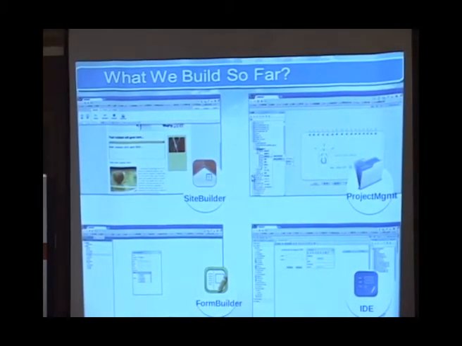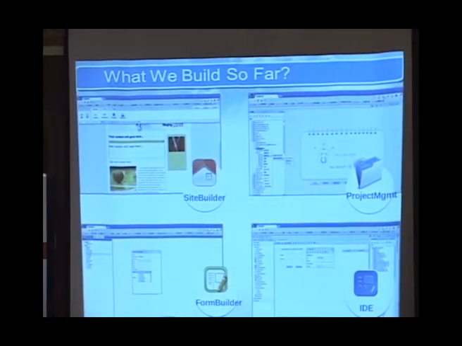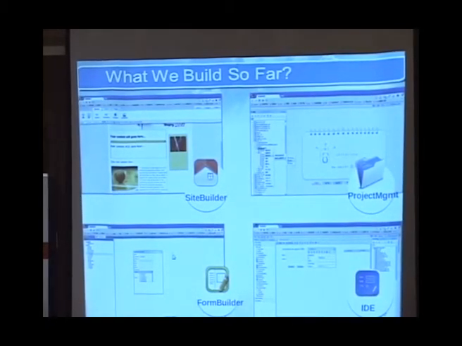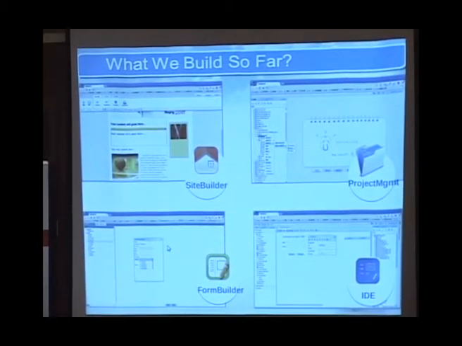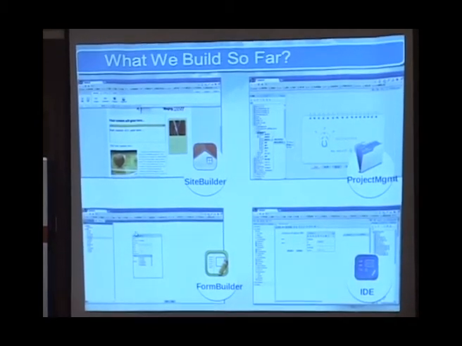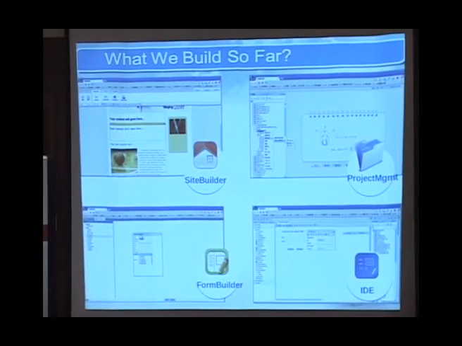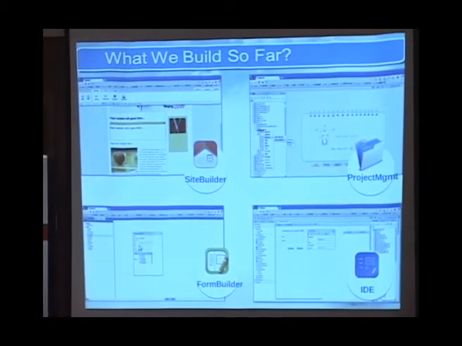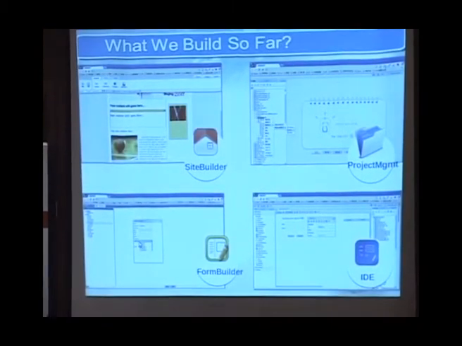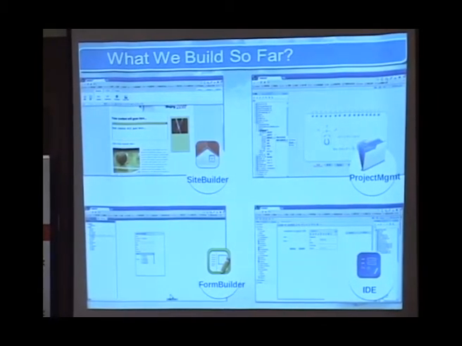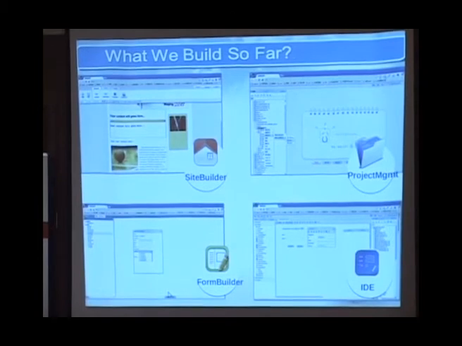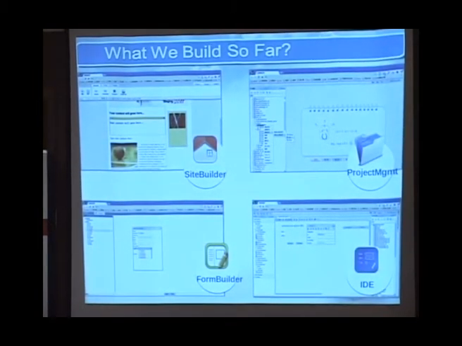So what we've built so far is a site builder. From here you can build a beautiful site using the templates. Project management, you already see that, and the form builder here. This is building the data structure. For example, if I want a customer report, we can say this is the name, this is the address, this is the opinion about that. You save it, and you can automatically generate the data storage for it, and you can also ensure that when you get data, it will look like that.